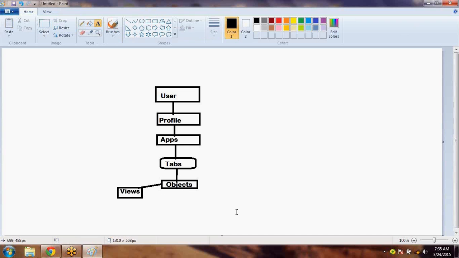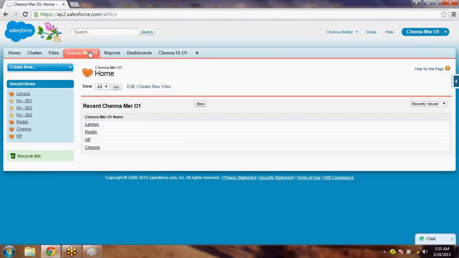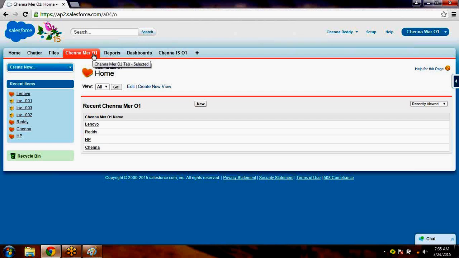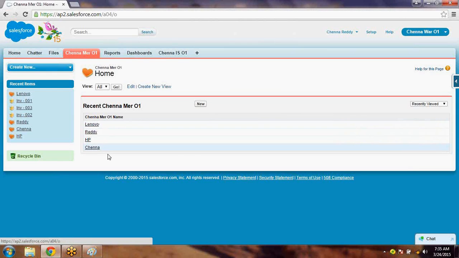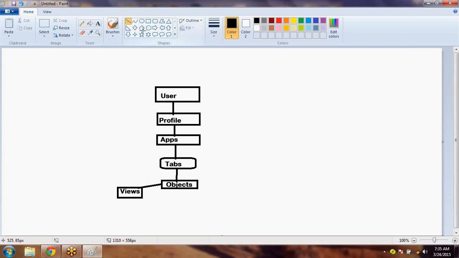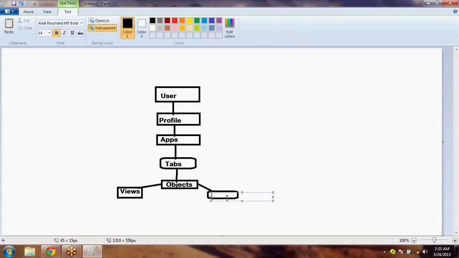Okay, next. So now that is fine. Now if you look at here, this object, I click on Channa Merchandise object 1. This object consists of the records. So therefore, an object is associated with a collection of records. You need to have a lot of patience to see all these steps. If you understand this one, then administration is over. So it consists of records.